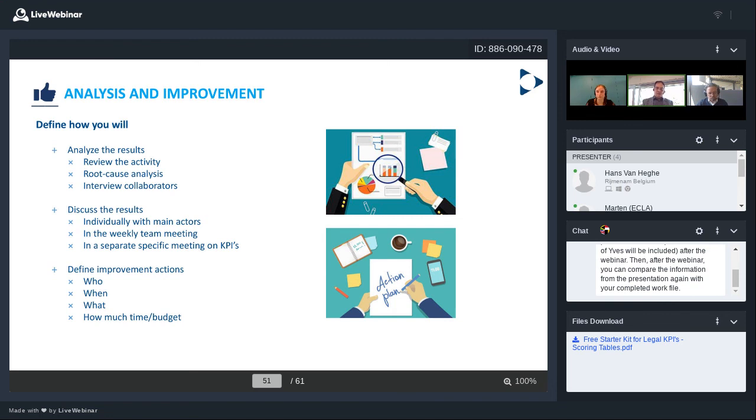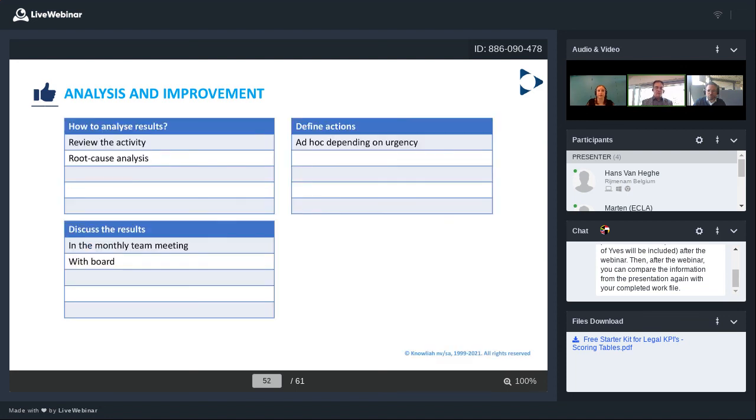Now, all of that is again depending on how big is your team. Is your team split into different legal domains or not? Those are all elements impacting your definition of analysis and improvement to achieve better KPIs the next time. Also, Dev, we have an exercise, a small form helping you to complete those elements.